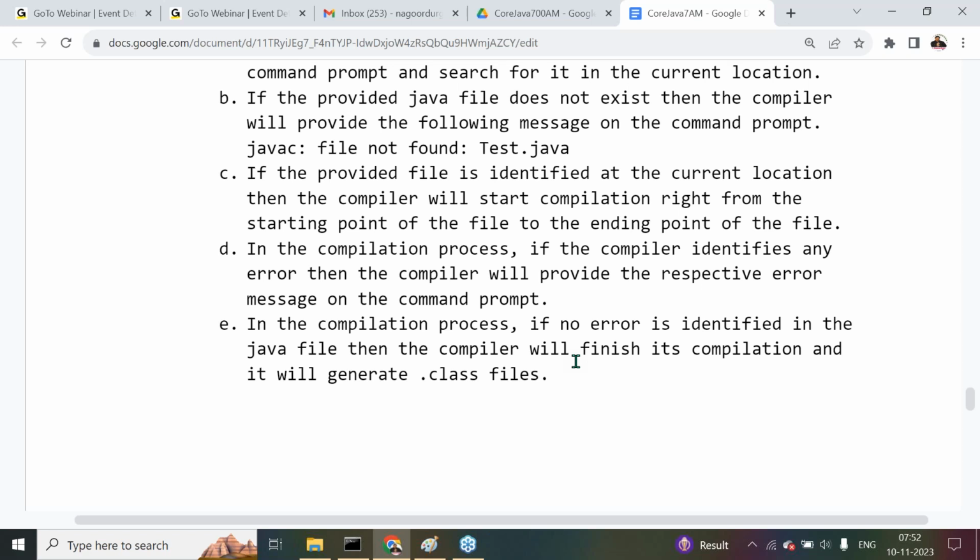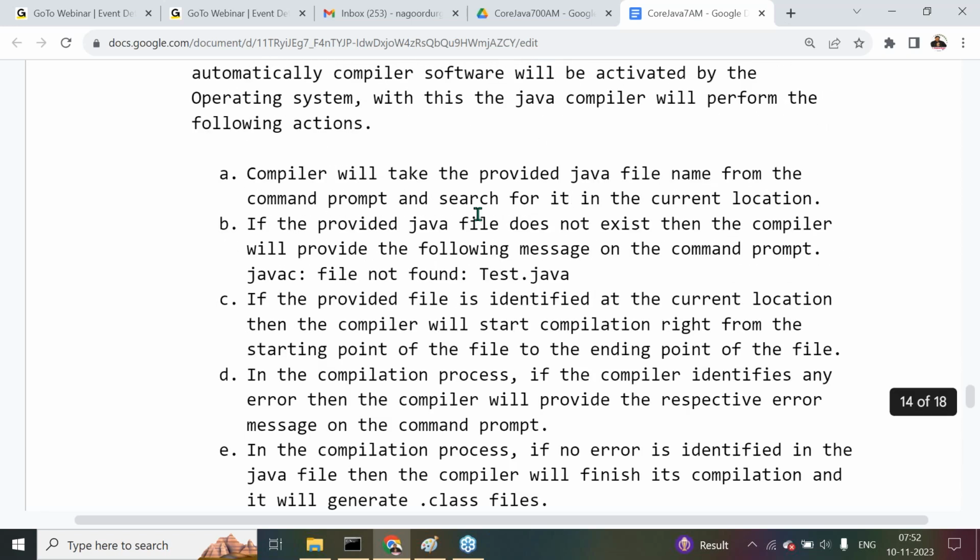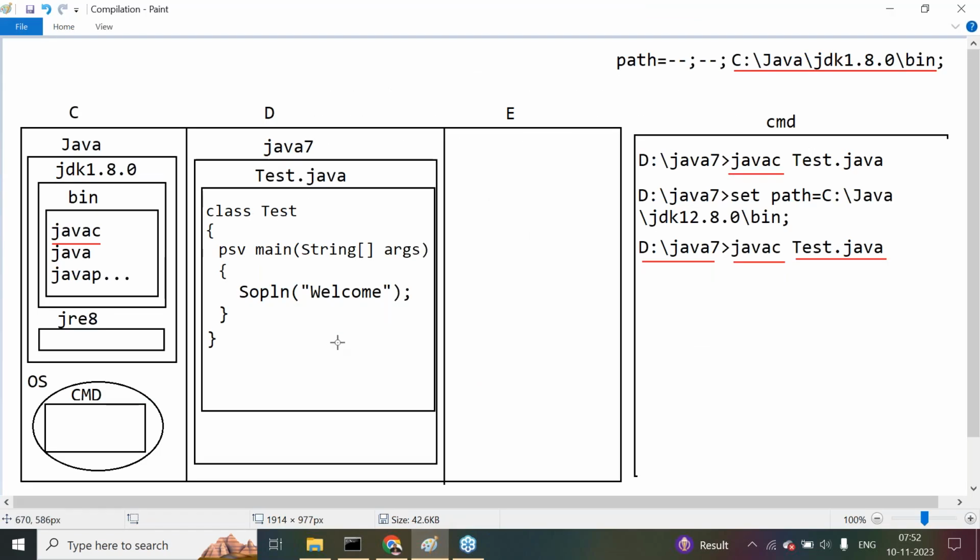All right, sir. Now this is the point here we have to understand. But here the question is what? No compilation error is identified in this program, so dot class files are going to be generated. But here the question is what? How many dot class files are going to be generated? That's my question. How many dot class files are going to be generated?